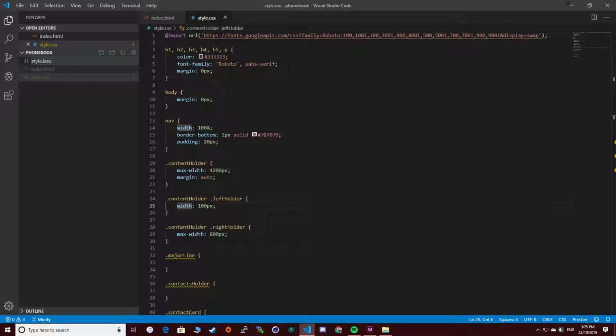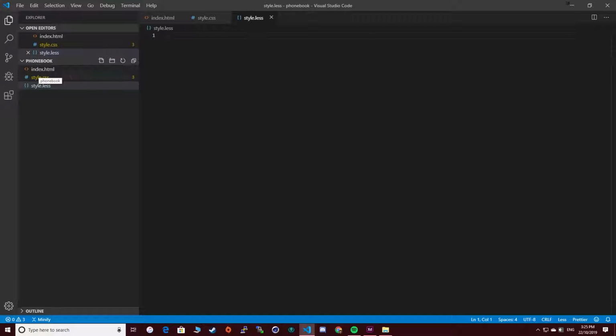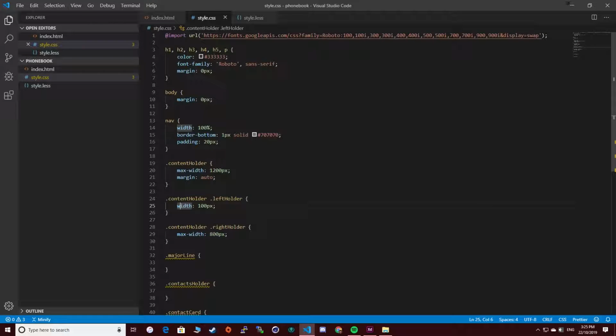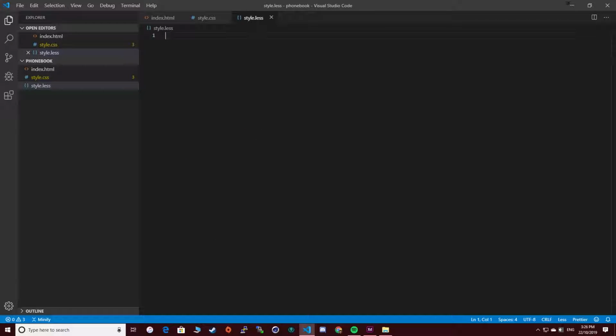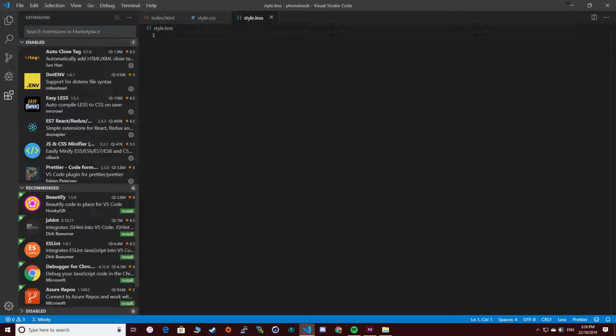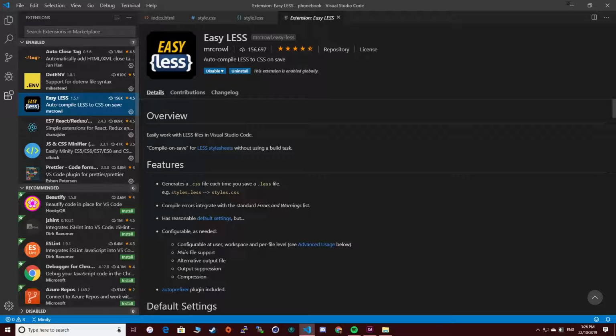So I've just created a new file called style.less. And for us to be able to do any less code, we need to download a compiler so that when we save this, it will automatically generate this CSS file. This will make our lives much easier. You'll see what I mean when we get into it. So if I go to this little block here, these are the extensions, and look for Easy LESS. This is the one that you should install. So install that, and then you're good.